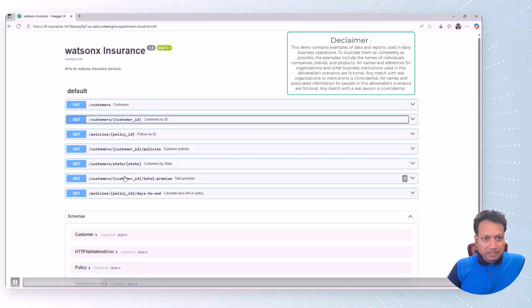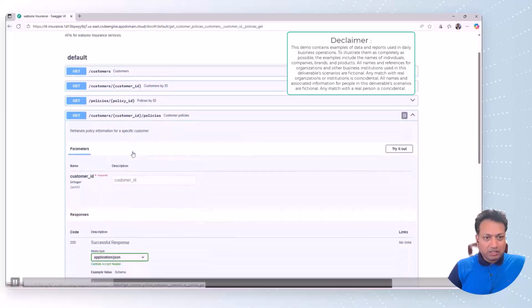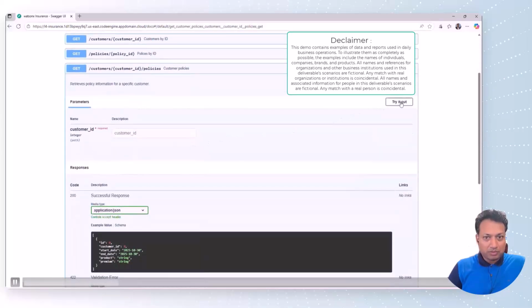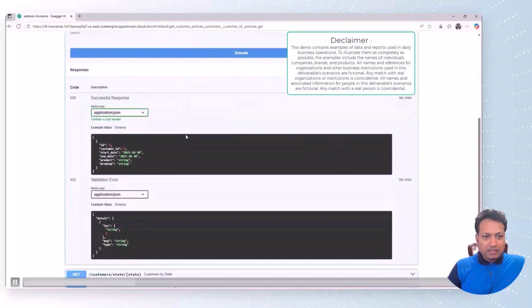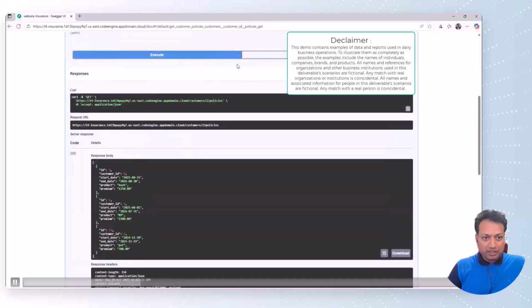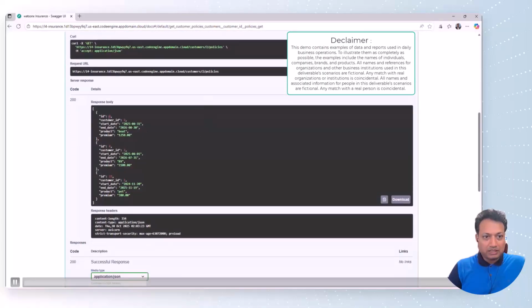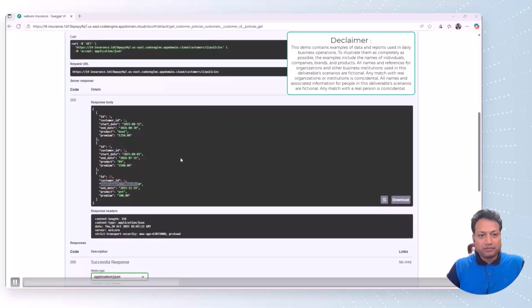Then let's take another API for testing. This one gets all the policies for a specific customer. Click on try out, provide the customer ID 2, and then click on execute. You will see that it lists all the policies for the customer ID 2. It retrieves all the information like customer ID, product bought, the start and end date, and the premium of that policy, right?